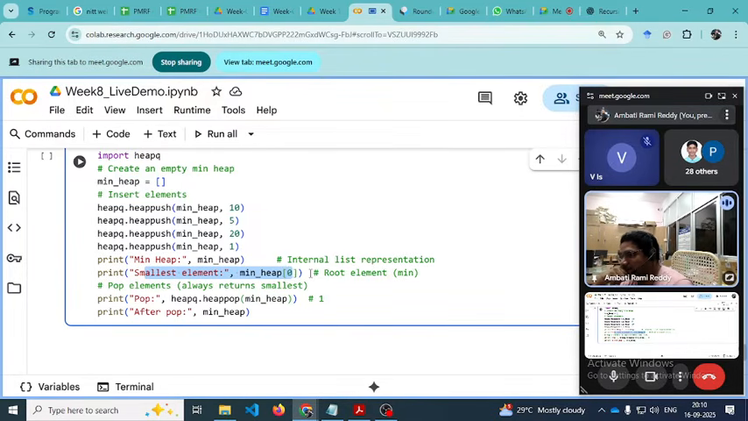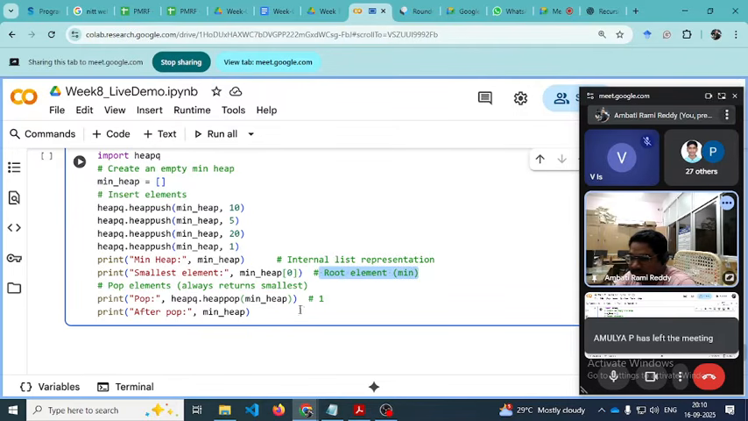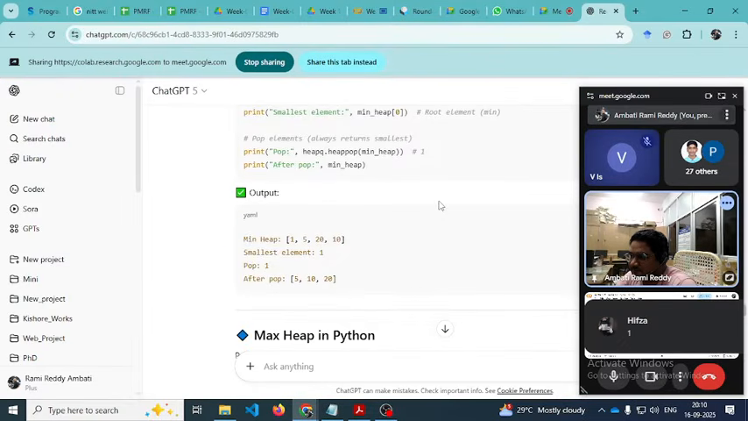This will be the root element. When we say min heap, the root element value is the minimum value. When we say max heap, the root element will be the maximum value compared to both left and right subtree values. So now tell me what is the value for this. Output for this question.